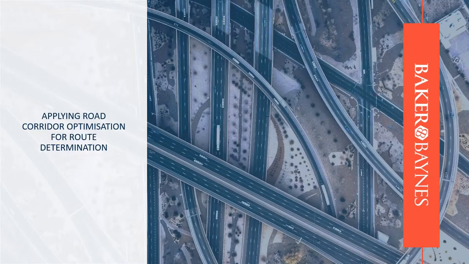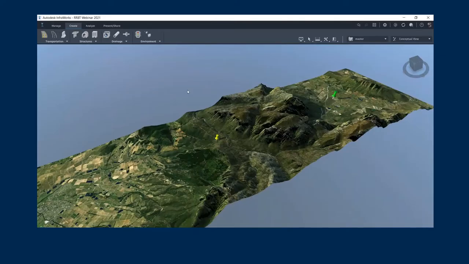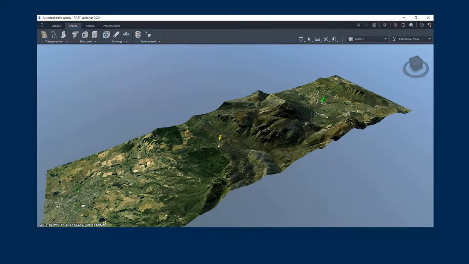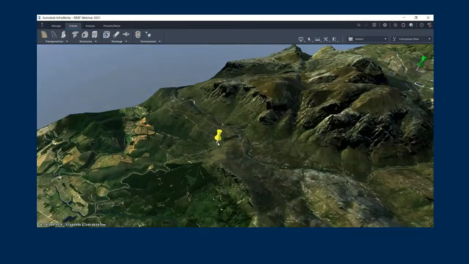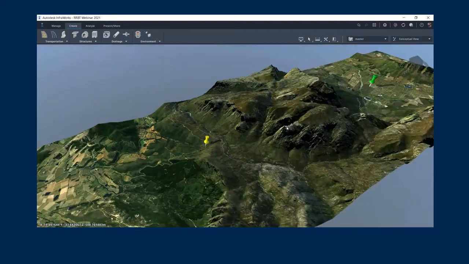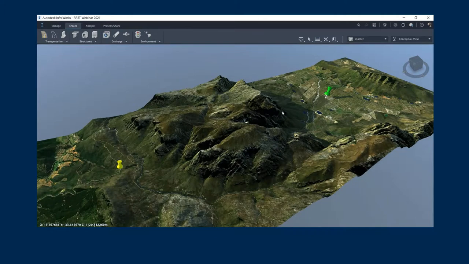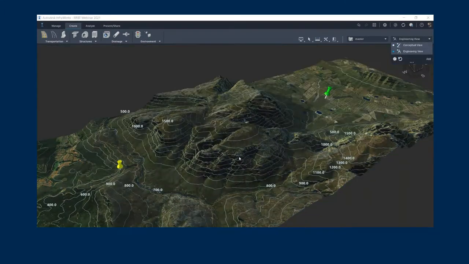So let's start off with the first being applying the road corridor optimization tool. Now let's have a look. So this is in Infraworks. Now this is the model. Already I'm winning because I've got a 3D model that's quite realistic. As you can see, we've got the start pin in the yellow and we've got the green or end point right there. Now we can also toggle to the engineering view.